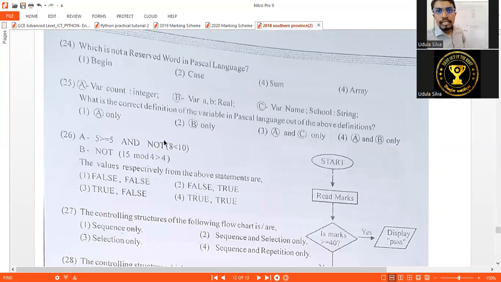26. A, 5 greater than or equal to 5 and not 8 less than 10. B, not 15 mod 4 greater than 4. The values respectively. So 5 greater than or equal to 5 is true. Then 8 less than 10 is true. But there's a not gate, so it will be converted into false. The answer comes as true and false. In an AND gate all the inputs must be true. So A will be false.